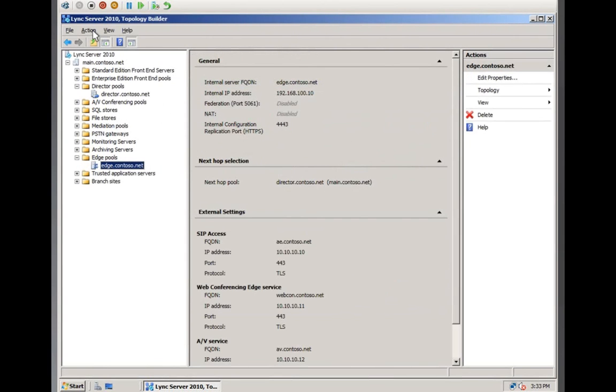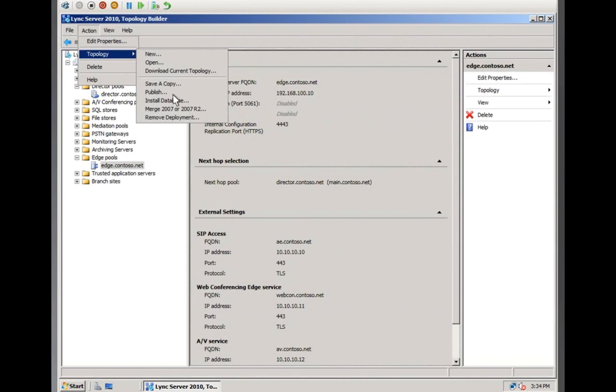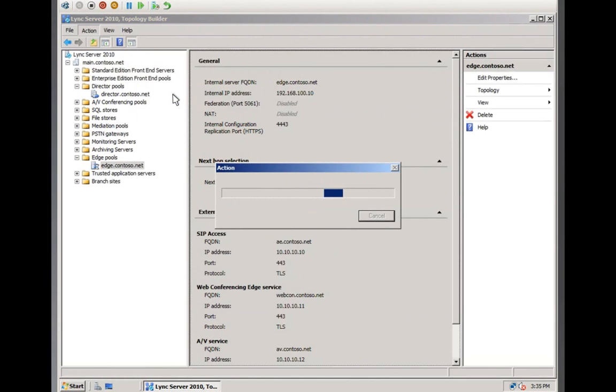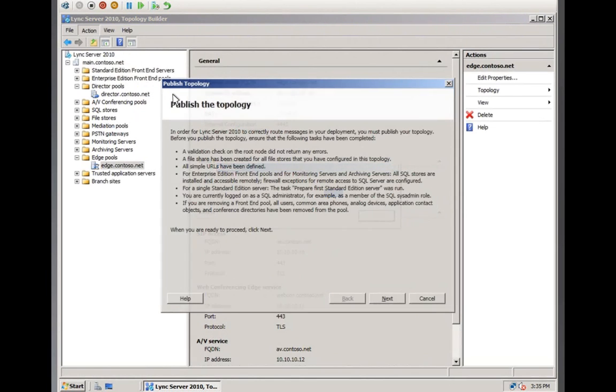Now that we're done configuring our edge server, let's publish our topology by going to the Action menu, then clicking Topology, Publish. On the Publish Topology screen, we can review the pre-publication verification steps and then click Next to proceed with publishing our updated topology.